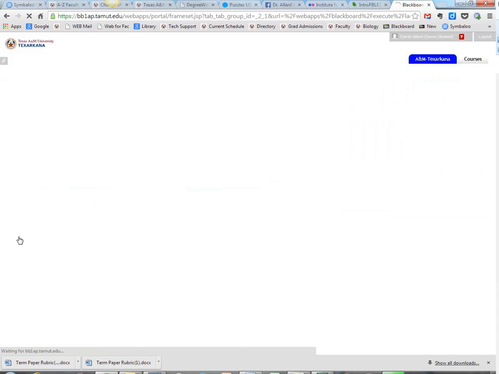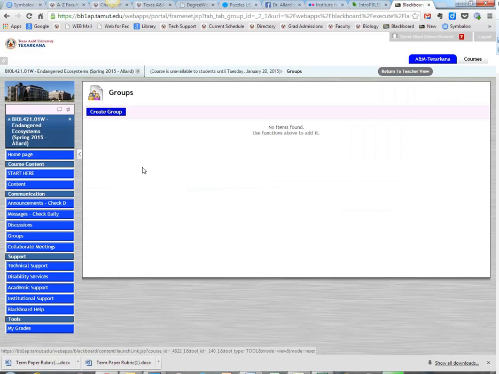Next thing we have is groups, and there are no groups yet, so I will create the groups, and when you get ready to do your group work, then you can come here and it'll go to your group, and you'll have a variety of tools available, such as wikis and blogs and your own little discussion area, and other tools that will be available.